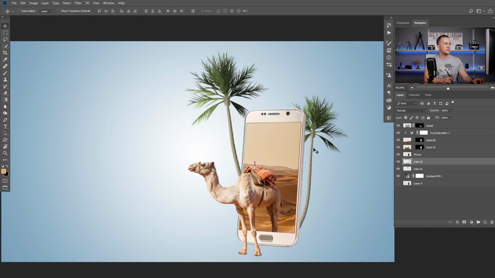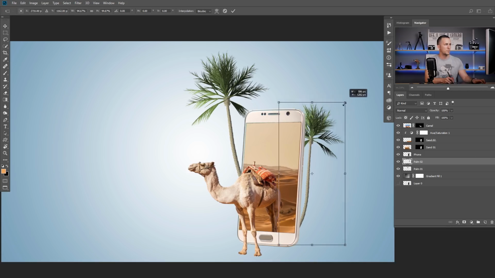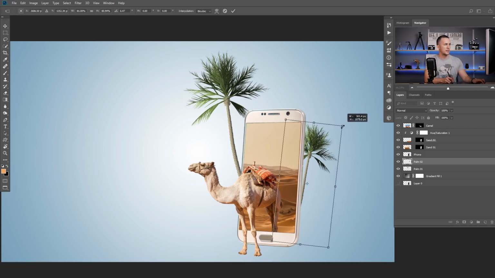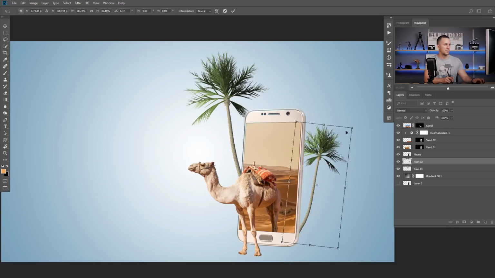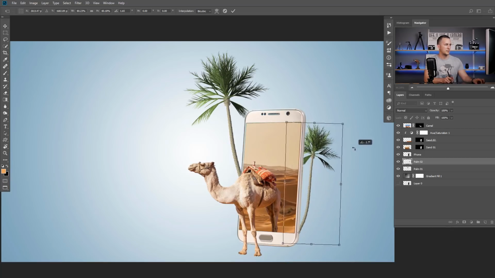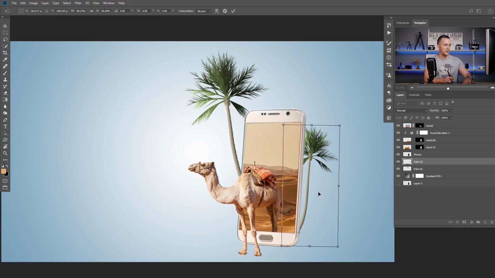Right guys, the next step is to add some shadows from the phone, from the camel, and from those palm trees. So let's do that. And before we do that, let's just select this palm tree. I just want to make it smaller. I like it a little bit smaller, so something like this is good, and just put it behind here. And I'm more satisfied with this, just to have two different sizes, more obvious difference, and that's it. Of course, it's up to your taste, do whatever you want.